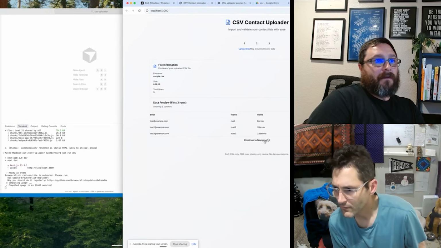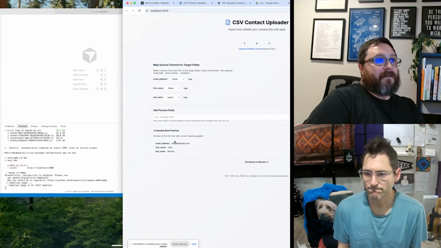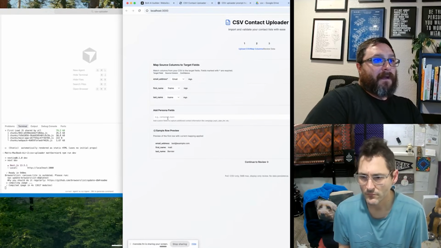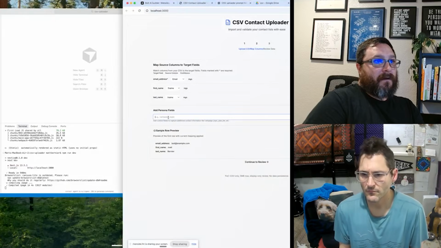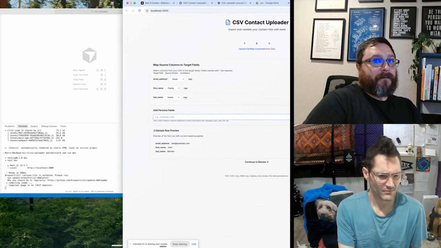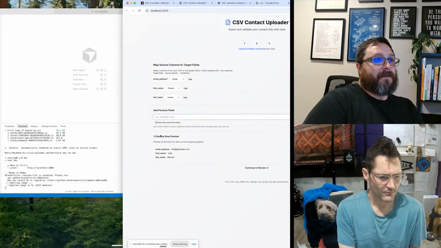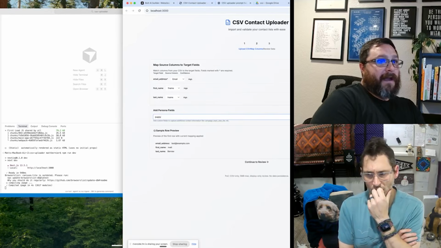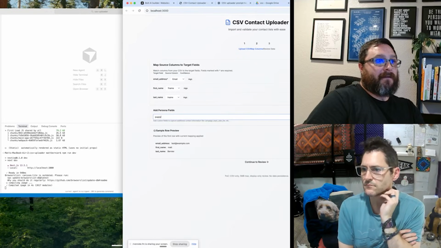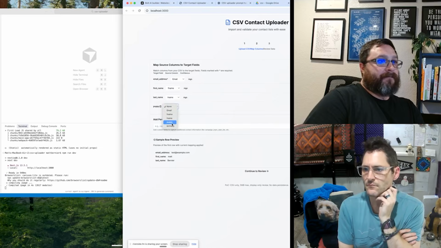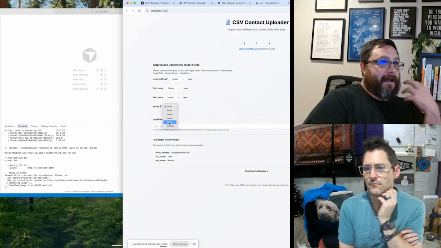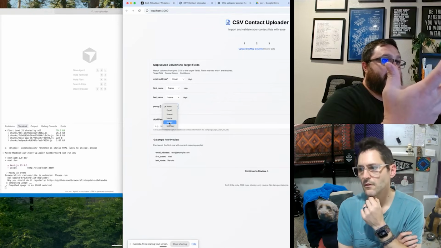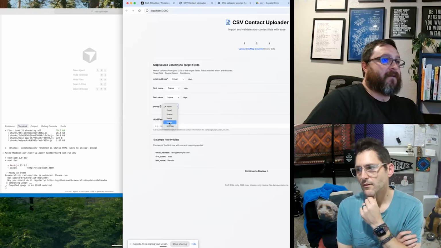Data preview, continue to mapping. It was just running on their system that it was having trouble. So email, first name, last name, add persona fields. Okay, so this is where it didn't do exactly what I wanted, because I have to know the field that I added into my CSV. I had a different thought in my head than what it did, where I wanted it to show me the fields from the CSV so that I could add them as persona fields.